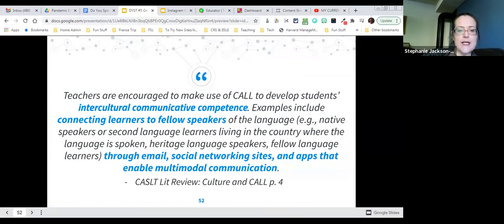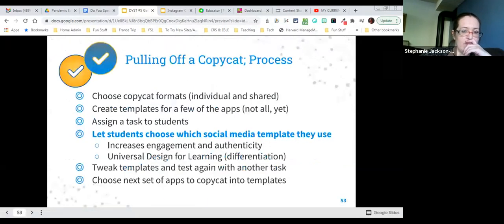So looking at using technology to develop intercultural communicative competence, we're talking about connecting students to other speakers of the language, whether native speakers or not. But native speakers and heritage speakers are really going to give that rich language. And one of the ways of doing that is through social networking sites.